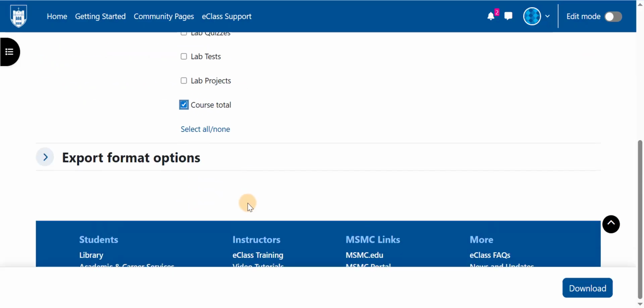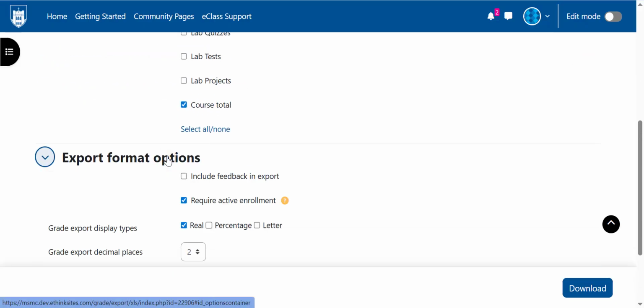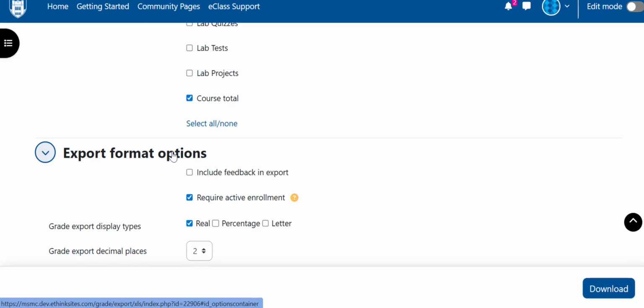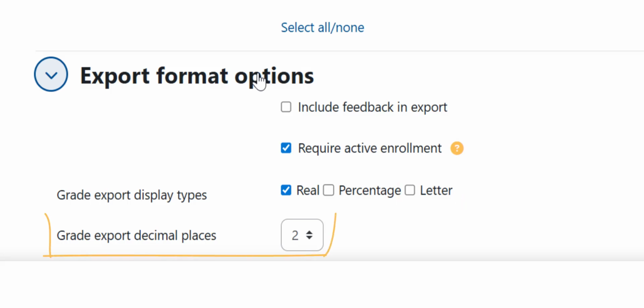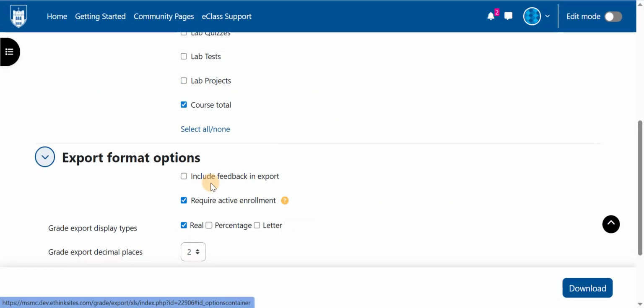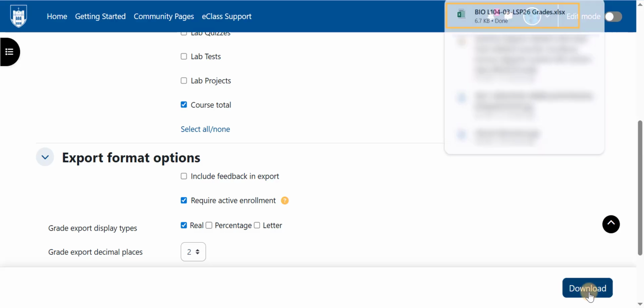Lastly, I'll go to the Export Format options to see what options are available for my Excel spreadsheet. These options include capturing the feedback for each grade if you included any feedback messages, including the percentage equivalent for each grade, including the letter grade for each score if you set up the letter grade scale in your eClass gradebook, and the number of decimal places that will be recorded for each grade. Once you've selected all your options, then click Download and the file will appear in your Downloads folder.